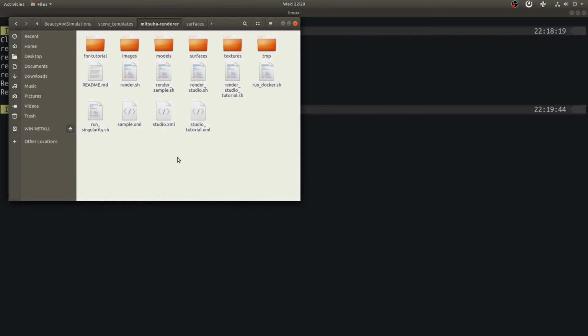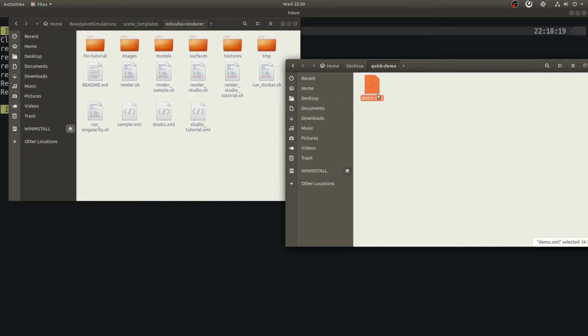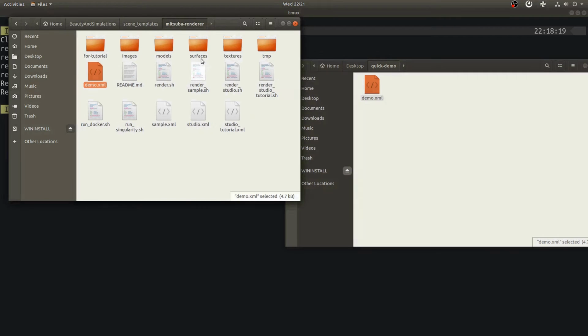After cloning this repository, before starting to render, place all the surface files into a folder with the name surfaces. Let me delete this one because for this demo I have created one. Let me move that here. I have also prepared a scene file that renders a glass box. Let me copy that into the Mitsuba renderer directory. Now we have a scene file and a folder that has surfaces. We need two more files for our workflow: the render script that calls Mitsuba to render the scene, and the run Singularity script that runs this render script.